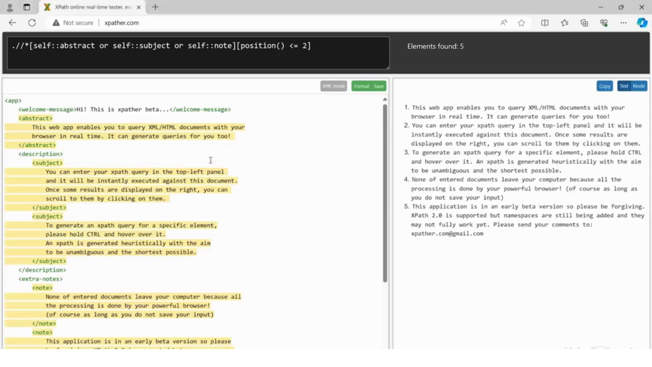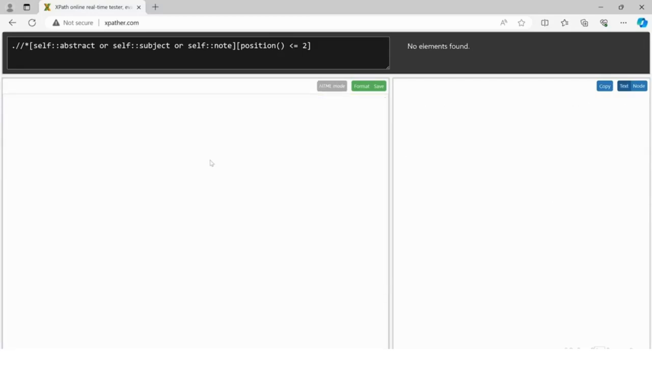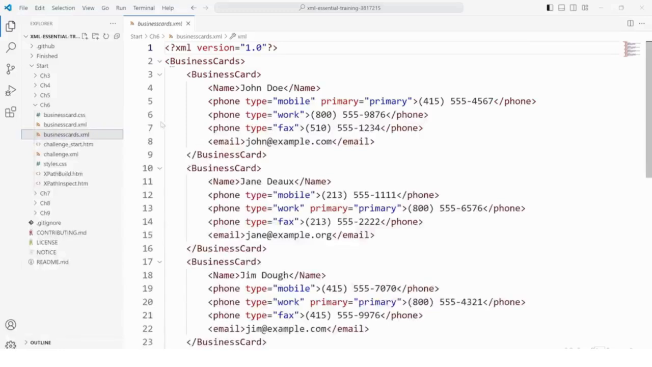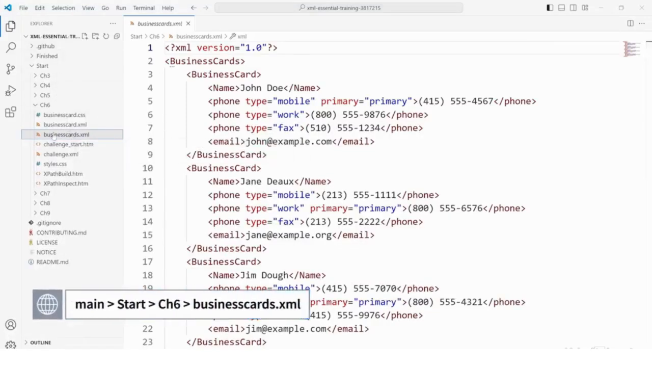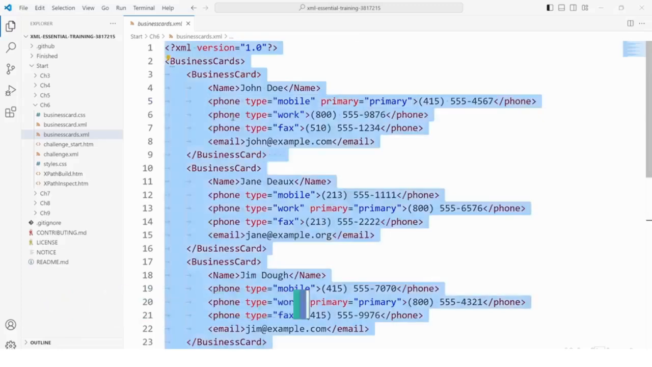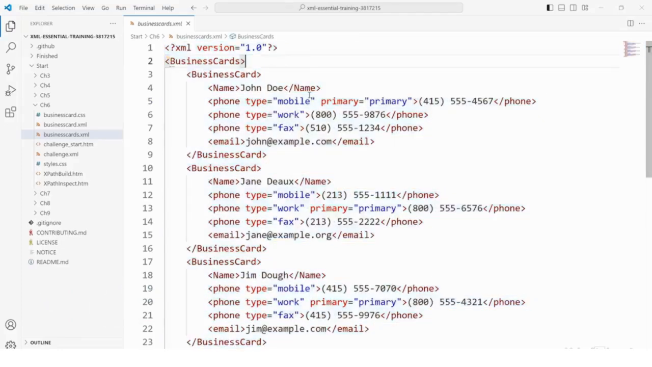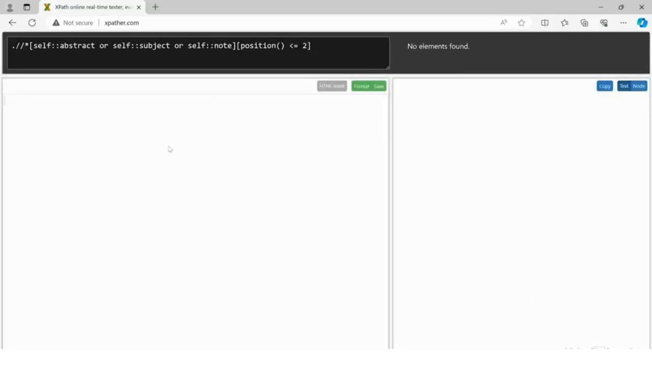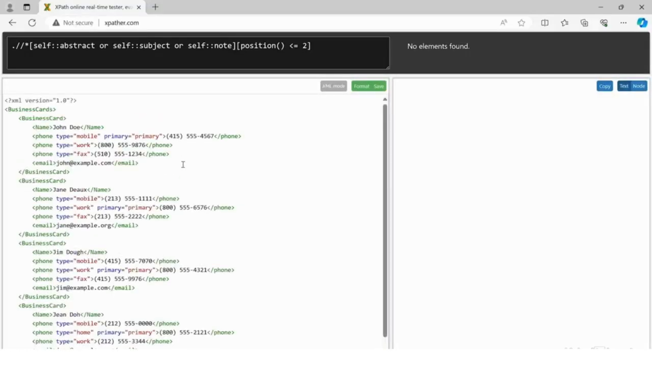So let's use the XML code that contains multiple business cards as our example. I'm going to select all of this content and blow it away. And then over in VS Code, I'm going to select the code that's in business cards.xml. I'll select all this and copy it, and then go back over to XPather, and I'll paste this in here. Okay. And then let's get rid of this XPath expression up here.